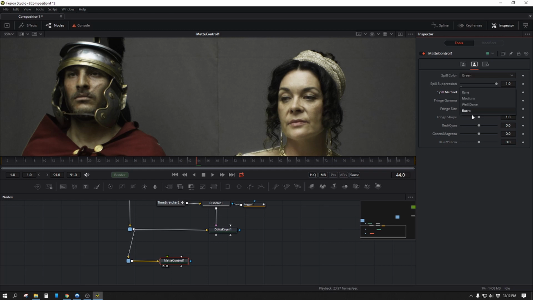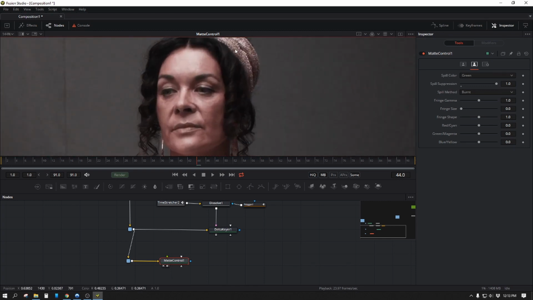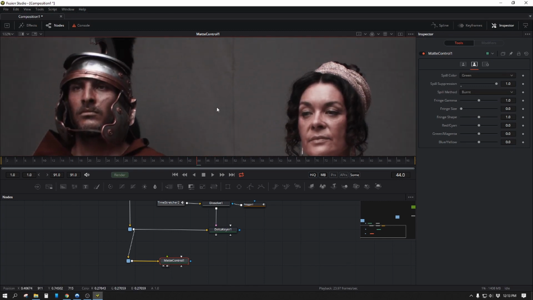So why don't you just go all the way down to burnt? Well, that's because it turns everything red. Behind the scenes, all it's doing is adding red to the green channel. So if we go back to rare, you can see how green it actually is. There's still tint. So let's just try medium.